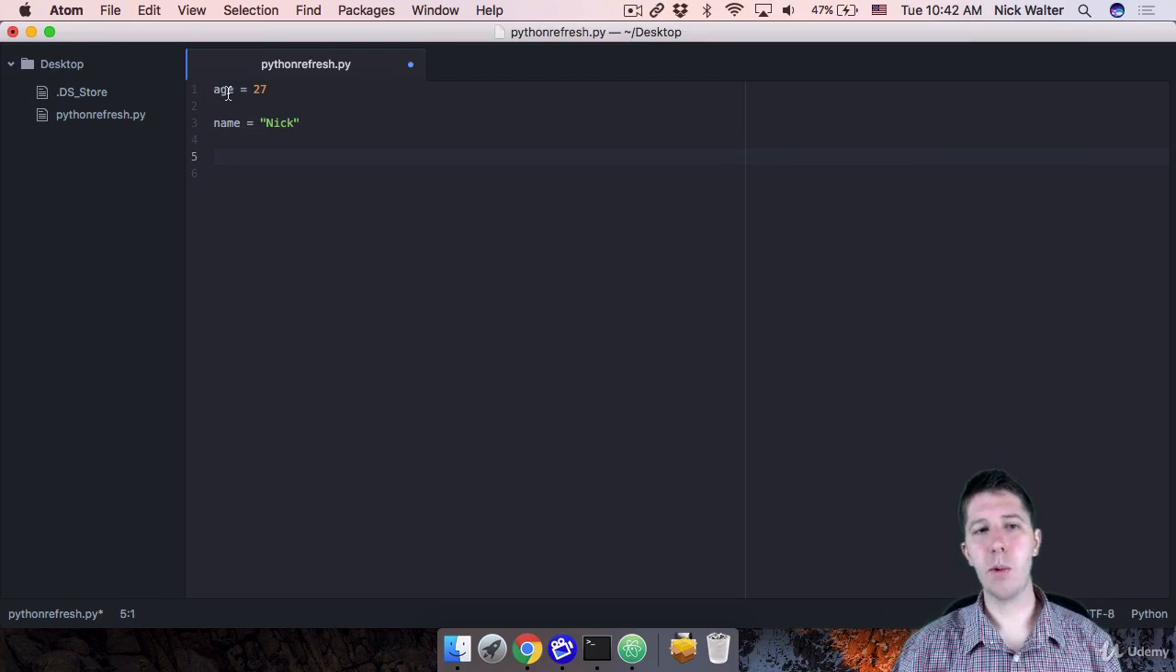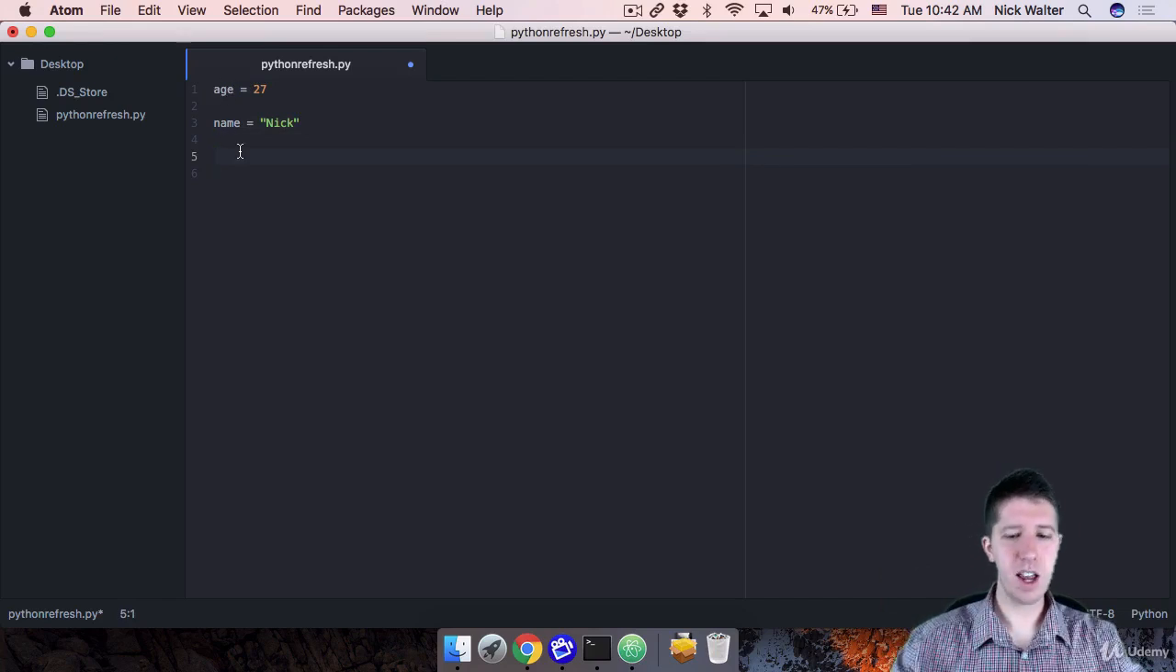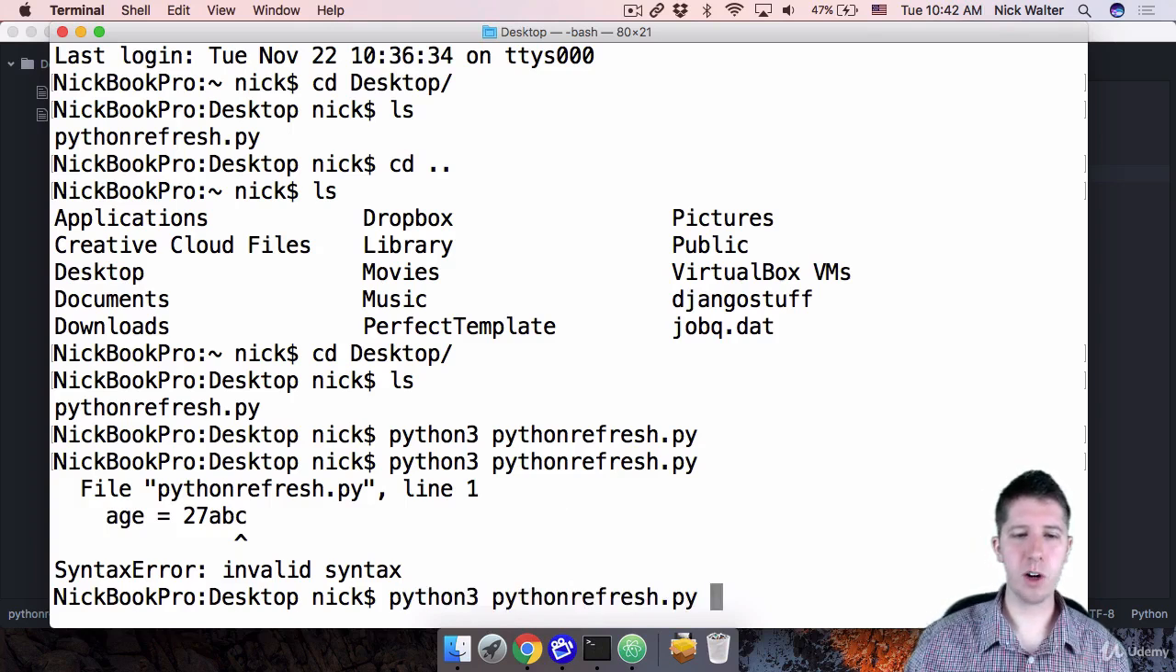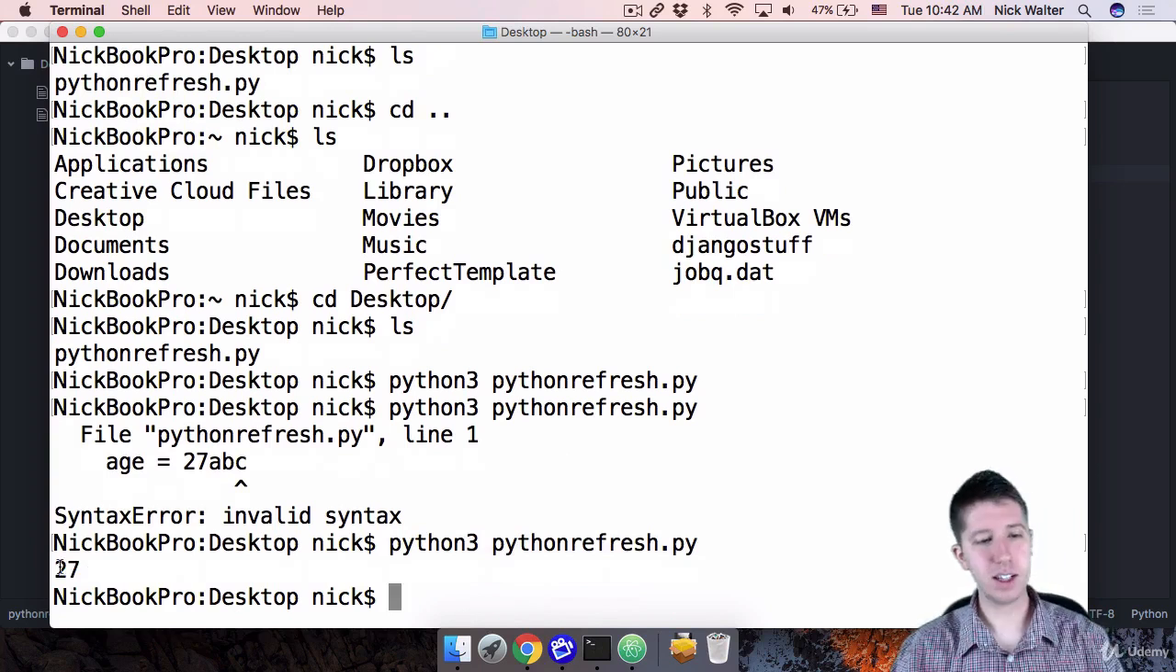So for example, I want to print out something that's inside of age or name. I can say print and put age right inside of here. So this should print out 27. Go back to my terminal, and in the terminal, if you ever hit the up arrow, it does the last command that you did. So go ahead, hit enter on that, and you can see it spit out 27.